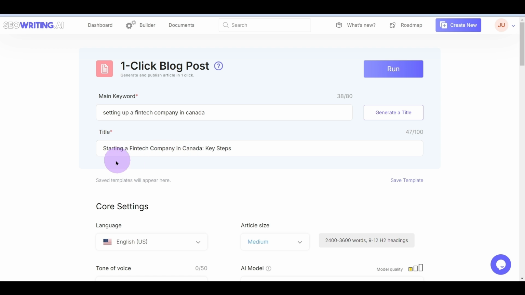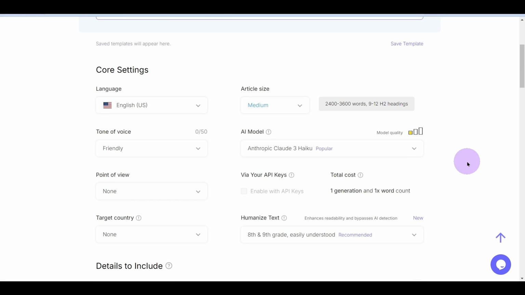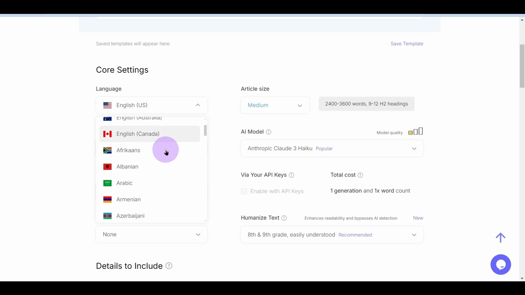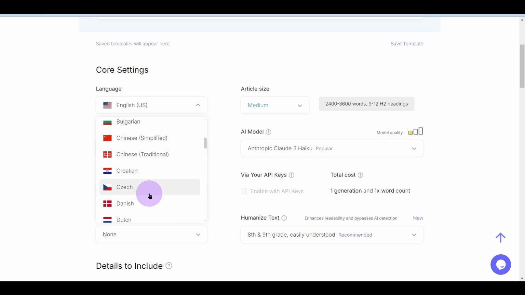So it's given us a title here, starting a fintech company in Canada, key steps. So I think the title sounds fine. Scroll down to the core settings. So this is where we'll have to select our target audience, language, AI model, and so on and so forth. So first we have language. So this is another cool feature that this tool offers, is that you can create content in a number of different languages. First, we have all the different English languages, and then we also have all these different languages as well, which is really cool.